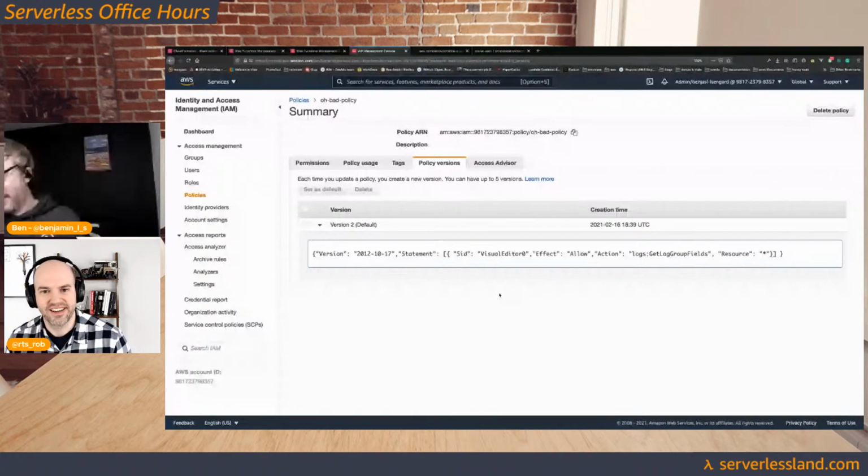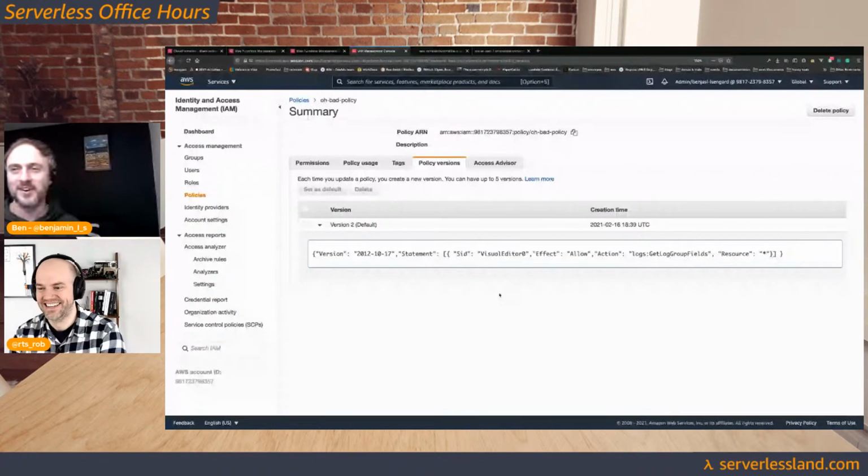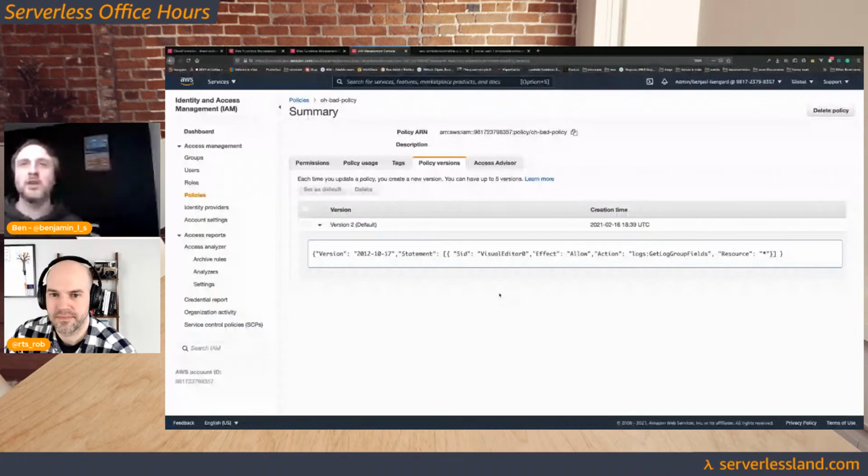So you have to take my word for it. The step function graph has paused on the ask user. It's waiting for me to tell it what to do next. And I'll put everyone out of their misery. I'm now opening my email client, and I have an email with an API gateway URL with a link to approve and a link to deny. And I'm going to click on approve.